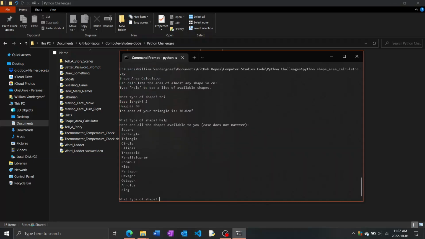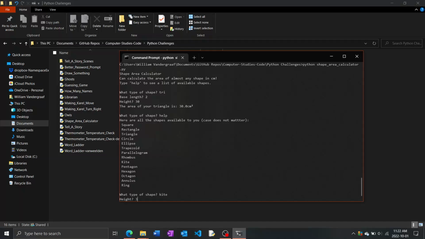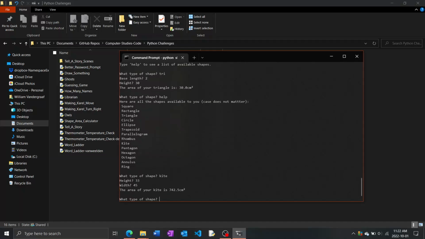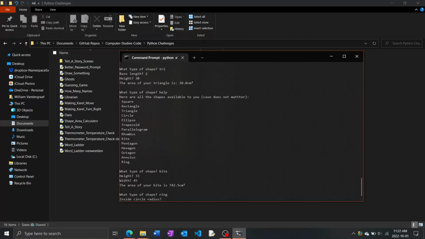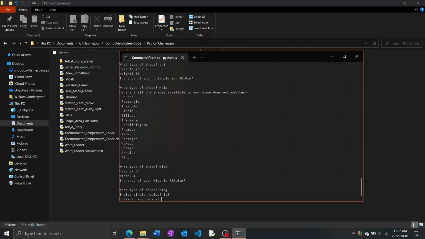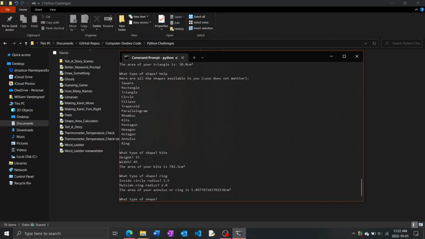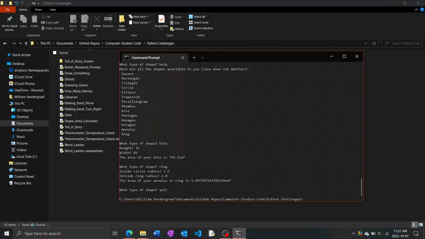If we go help, we can see all the different shapes. Let's say we want to do a kite. Our height is 33, our width 45. 142.5 centimeters. Let's try a ring. We're going to have our inside circle radius in centimeters of, let's say, 1.5, and our outside radius is going to be 2.0. So the area of our ring is 5.49, rounded to there. And we can try quit to leave.